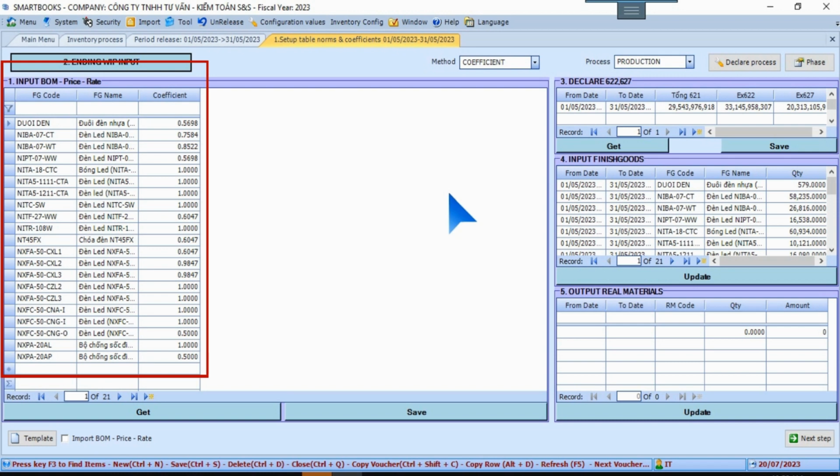Step 1. Choose one product as a standard product. The coefficient method will be applied to enterprises that are only manufacturing identical products, with only the size different. At this step, Smartbooks will set up an initial product coefficient declaration table for users to declare.